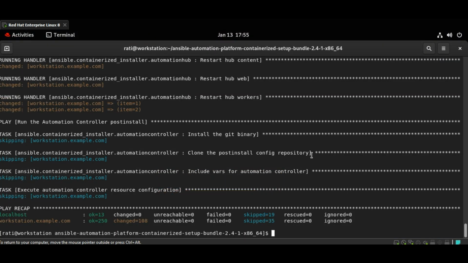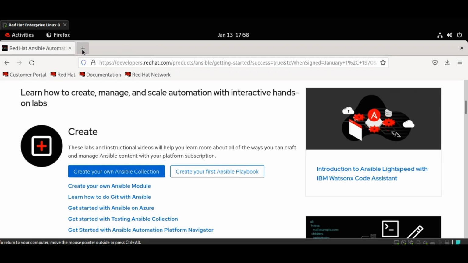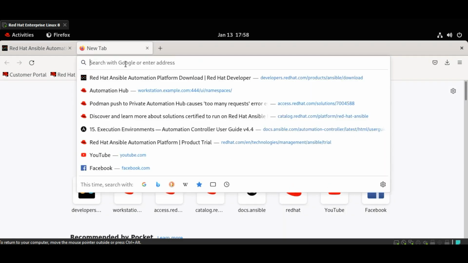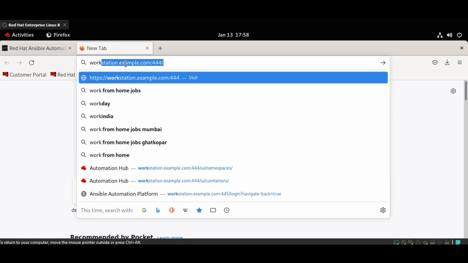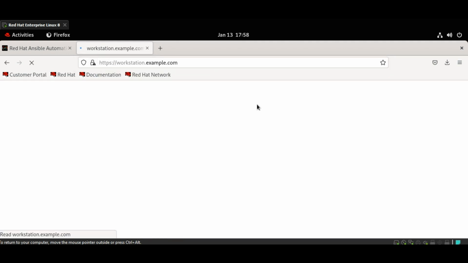So as you can see guys, my installation is completed. Let's verify. Let me access all these URLs guys. First I am going for Ansible Automation Controller. The port number is 443. Make sure it should be HTTPS. And here is this controller.